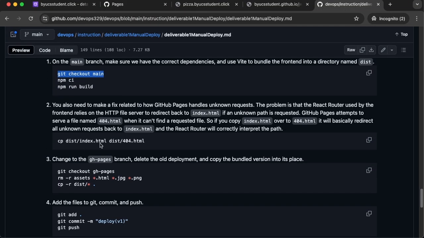Now I'm going to make a copy of the index.html file and call it 404.html. This is kind of a hack of how GitHub does this.